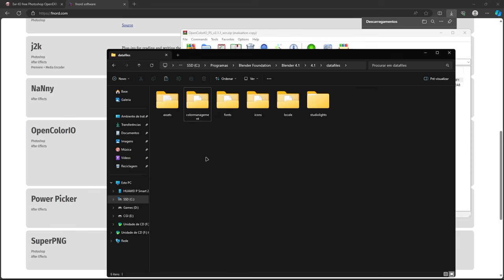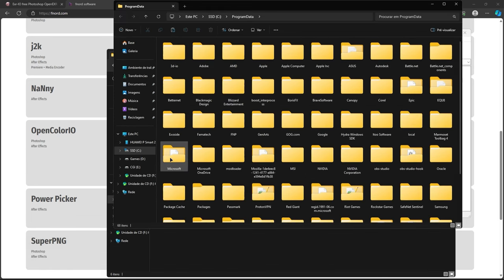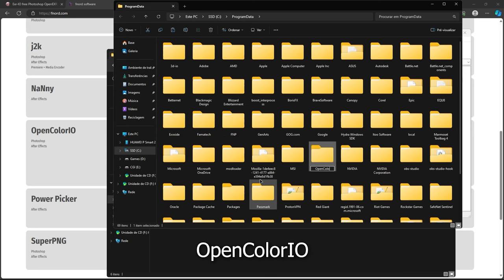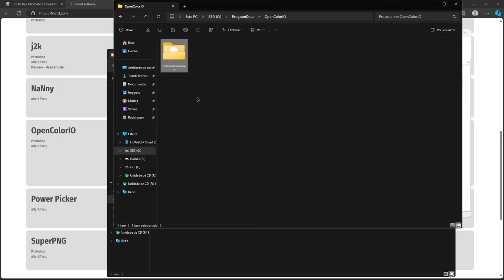Now we need to open the Program Data folder. To do that, just press Windows and R. Then type %ProgramData%. Now create a new folder. Name it OpenColor.io. And inside that folder, paste the file we just copied. I'll rename it to Blender so it's easier to find later.